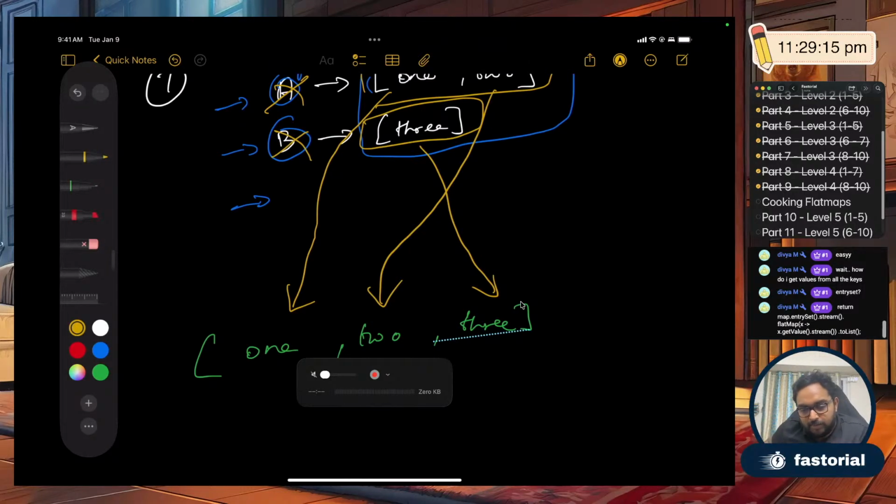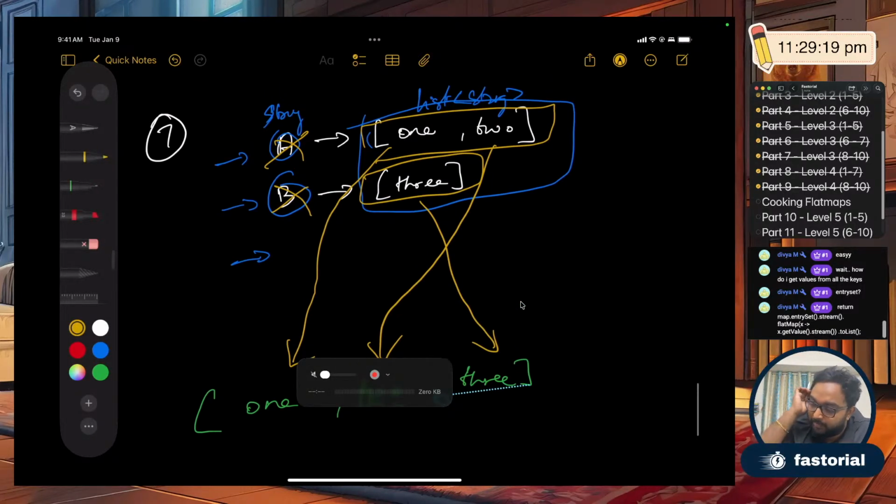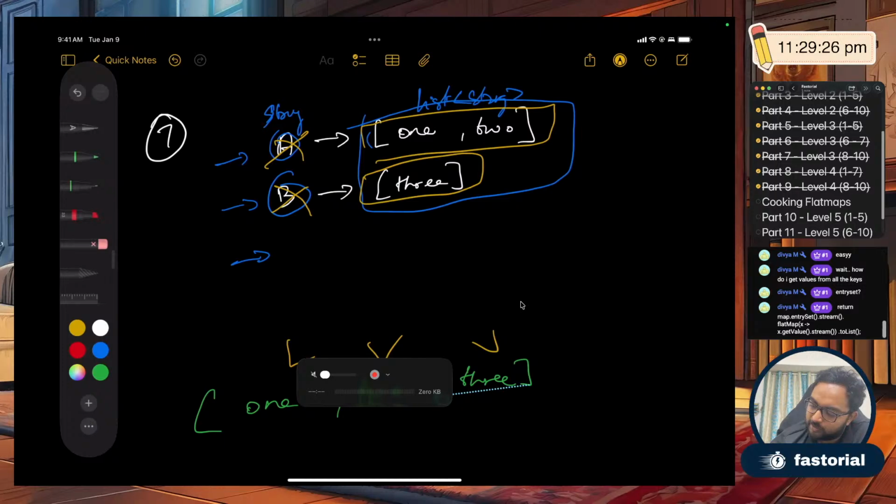Okay, so what is the answer? When you look at maps, it has something called entrySet. Since this session is not coming in linear, this is like a bonus session, I'll explain what that is also. If you were coming in linear in yesterday's session, in part 8, I explained that already. So maps have something called entry.